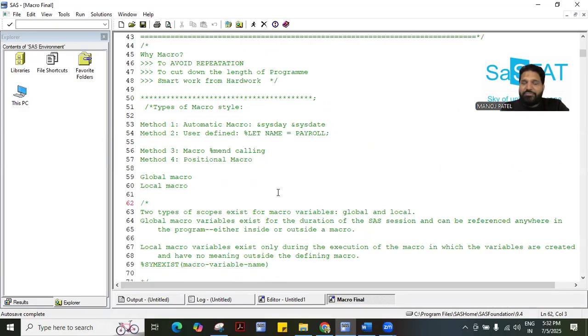And how many types of macro will we learn? Method one, automatic macro. Second method, user defined, percentage-based. Third is macro percentage, macro calling, and the last one is positional macro. There are other types as well, like global macro and local macro.